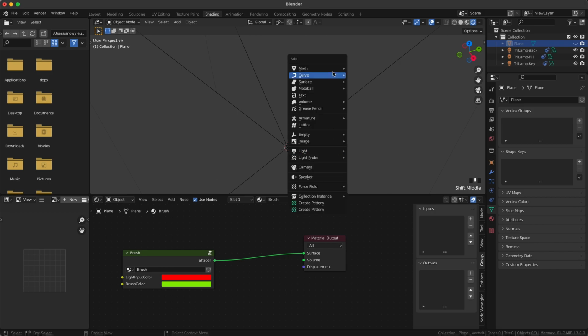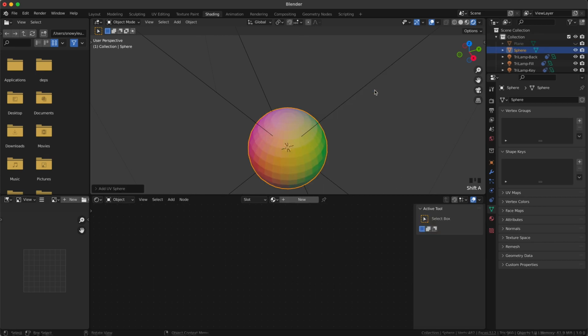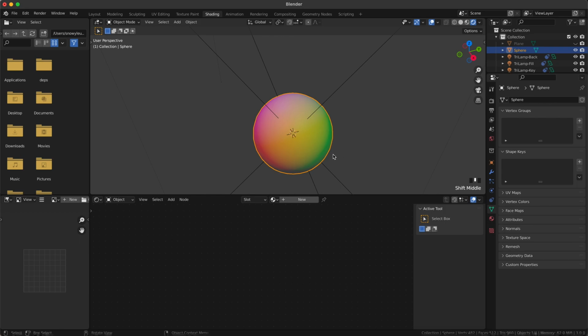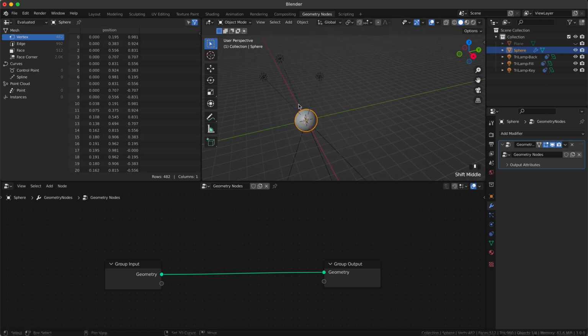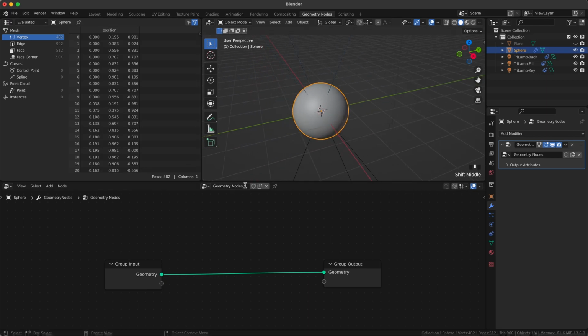Next thing, we are going to create this UV sphere to test our shader, and we are going to put brushes on the surface of this sphere, on this object. So how are we going to do that? We're going to use geometry nodes to achieve this. So first of all, let's create a new geometry node and call it oil painting style.